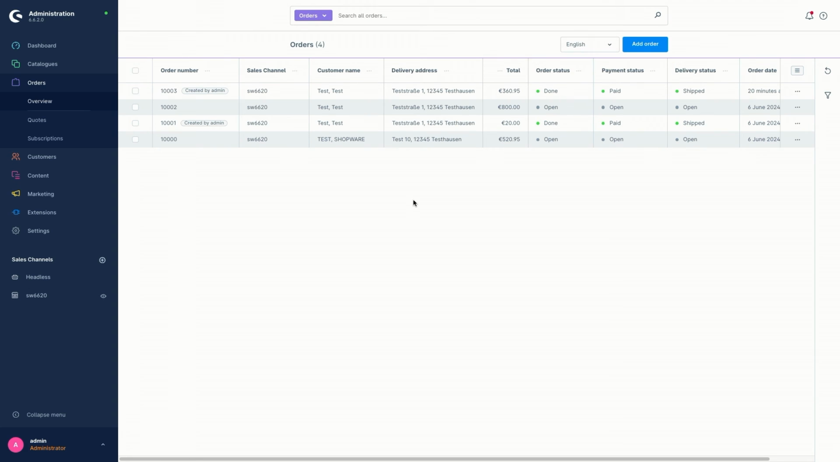And now back in the overview of our orders, we see our manually created order at the top of the list. It even displays the note that this is a manual order, so created by admin. And if I look further to the right, I can also see the status of my order at a glance. So we've got the order status, the payment status, and the delivery status marked as done, paid, and shipped. And you can see this through the green dot next to the word done, paid, and shipped.